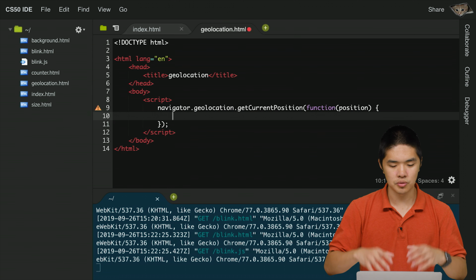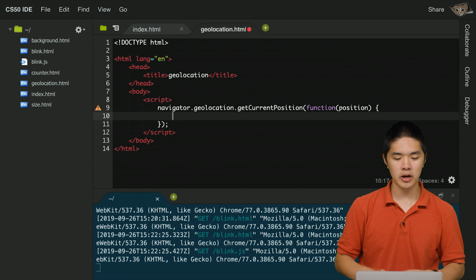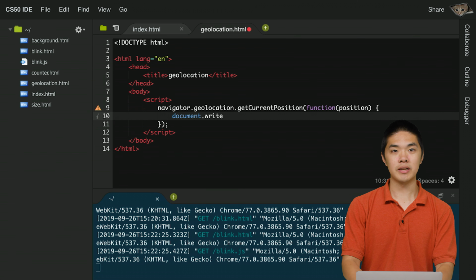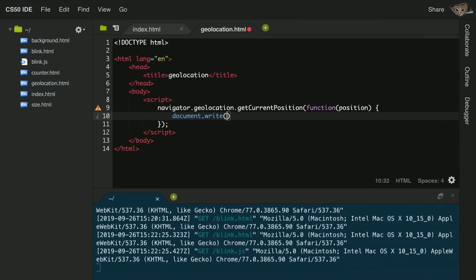And it turns out if I want to just write that data to my HTML document, there's a function called document.write, much like document.querySelector took my HTML document and tried to look for something inside the document. Document.write is just going to write some text to my HTML page. And I'll go ahead and write my position.coordinates.latitude, and I'll add a comma, and then position.coordinates.longitude, and just see if I can write that information to my web page as well.